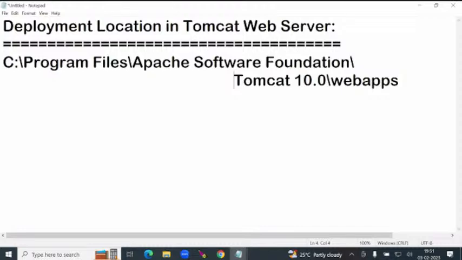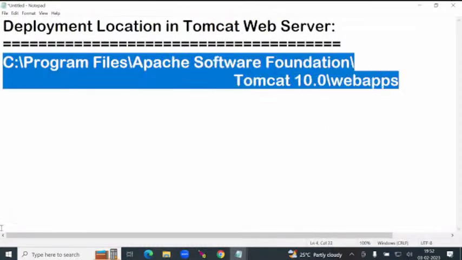So if the server is in the same computer, you can copy paste. With the server in another computer, you need to follow the deployment process only. C drive, Program Files, Apache Software Foundation, Tomcat 10.0, webapps. Tomcat 9.0 also webapps only. This is the deployment location. So all applications are placed in this server, in this directory folder.